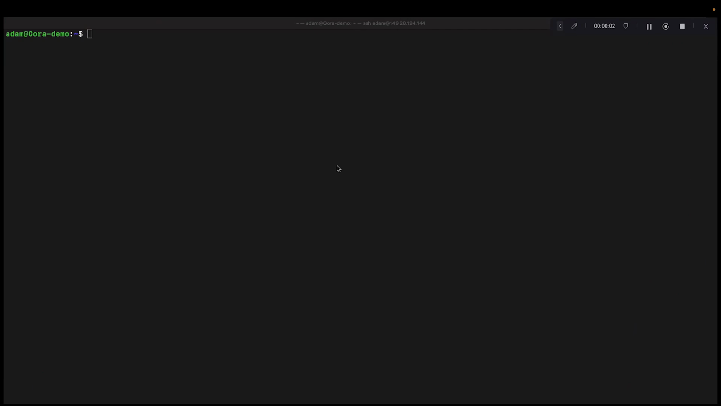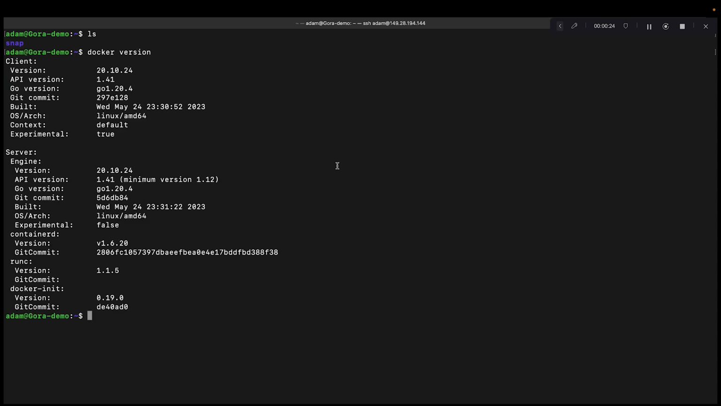All right, we have a clean instance here. This is a Linux instance that I have spun up through Vultr Cloud. We recommend Linux. This can also work with Mac OS, so if you're running locally, that should be fine. But if we list out, we can see there's nothing here. I have installed Docker, so let's just look at our Docker version.